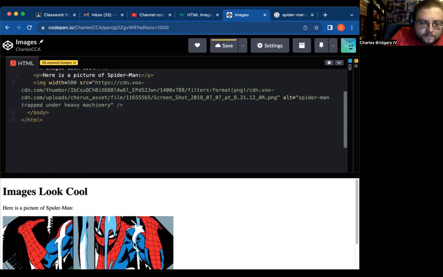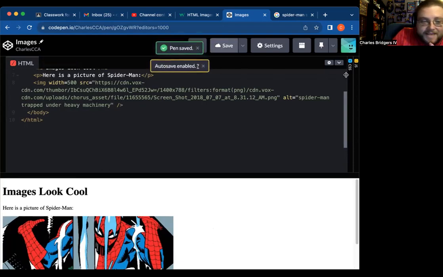Okay. That's the alt. So say if the image doesn't load, you're going to see an empty square, and that alt is going to be able to describe the image you should have seen. Okay. Again, I'm going to save this. And hey, that's pretty much image 101 right there.